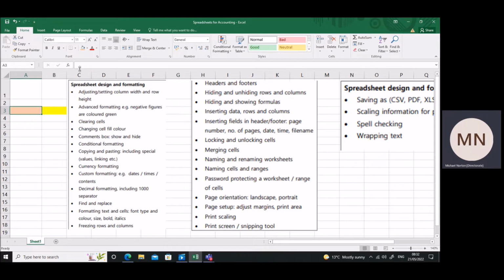But let's not do that. Let's just clear that one out, no fills. Instead, we're going to have advanced formatting here. I'm going to put some numbers in, and let's say 10, 20, 30, and minus 10, minus 30. It's saying it wants negative figures colored green. So we're going to have certain numbers colored in a particular way, and this comes into conditional formatting.